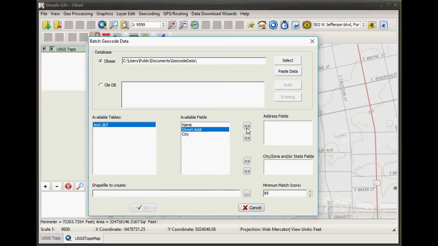So like I said, if this was parsed into multiple fields, I would need to add those fields in order over here, which lets Simple GIS know what fields to use to build the address. And of course, if I make a mistake and I need to remove a field out of the address fields, I can simply select it and use the other button to remove the field. Now I also need to tell it which field contains my city name or my zip code or state information. In this case, I just have a city field, which I'll move over into this list box.